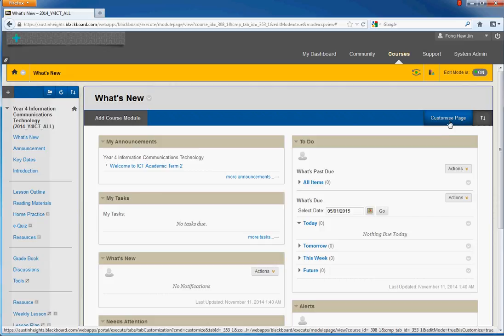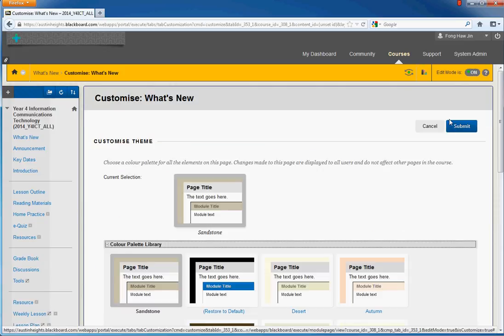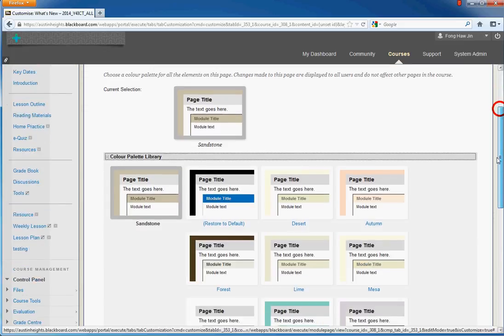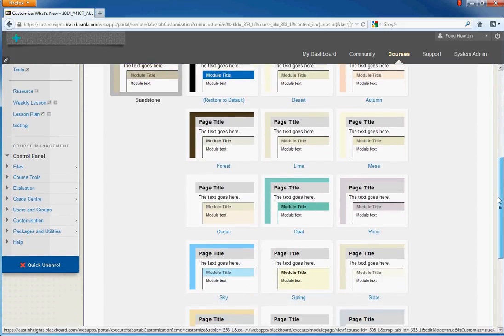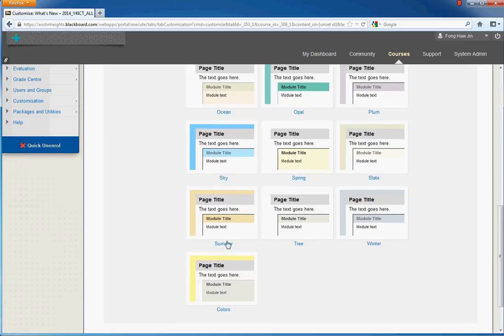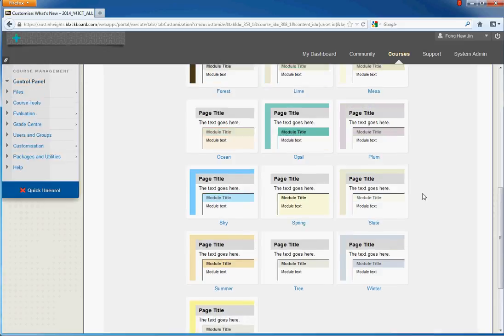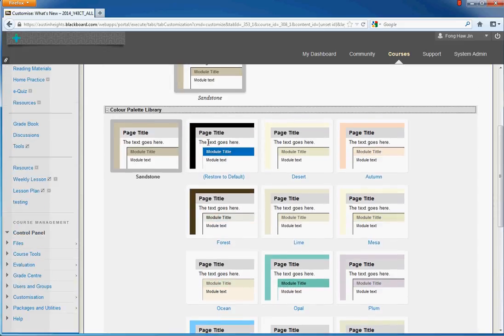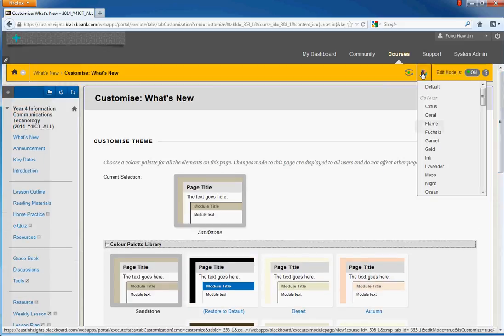Next we have customize page. Very similar to the theme, but this customize page is only to do settings on a smaller area. For example, just change this background to blue, this one to light blue. If you want to make some changes to this, you can just click on it. Okay, I prefer to use the sandstone, so I just leave it as sandstone. Some of you may like to use autumn, then you can change to autumn to match the color theme that you have selected previously.